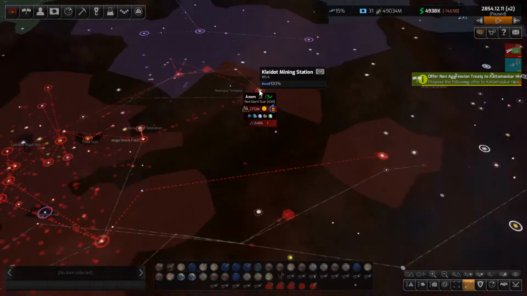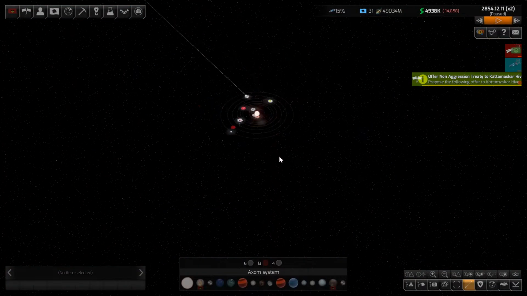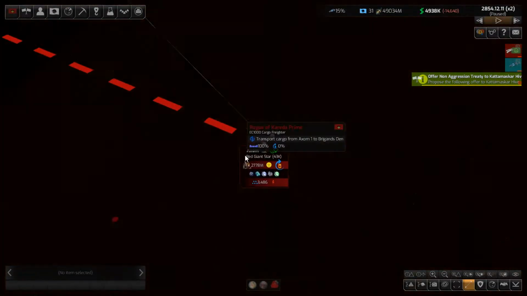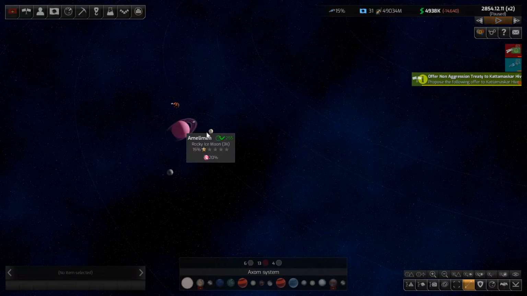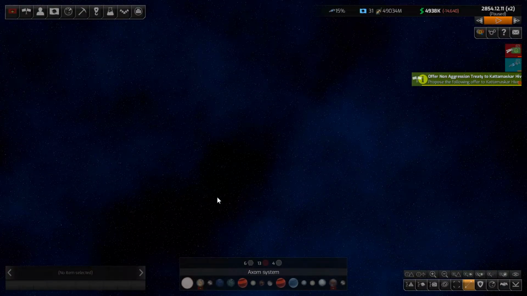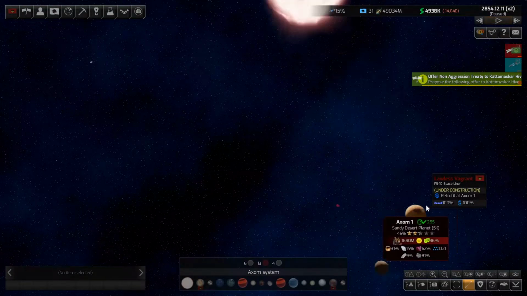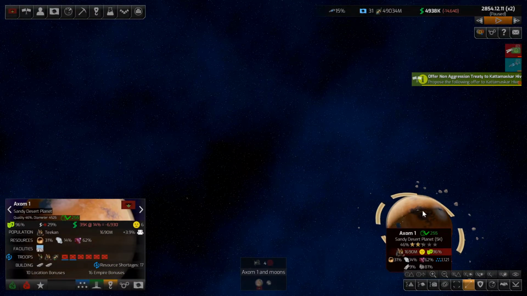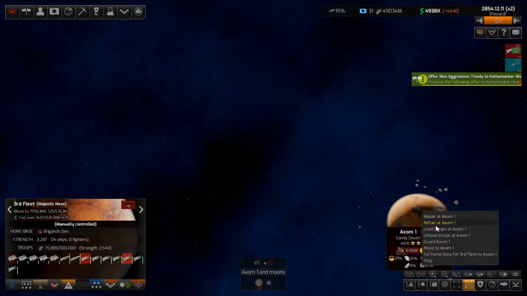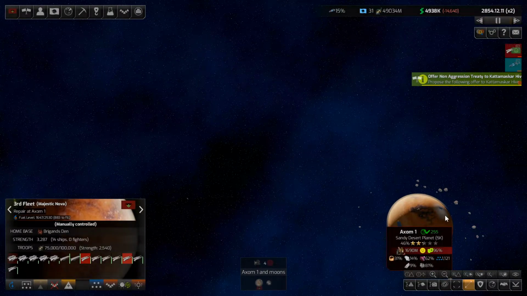Like here up in Oxum. Where is the planet? There it is. Right here. We'll send them here. They can repair and refuel here and hopefully they will jump out quick and escape, at least partially intact.